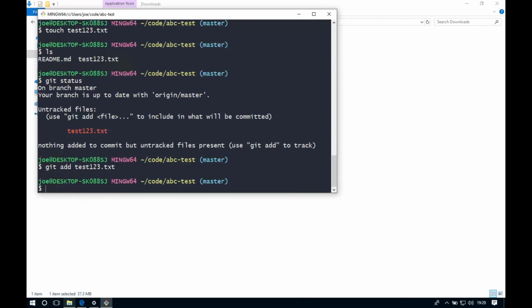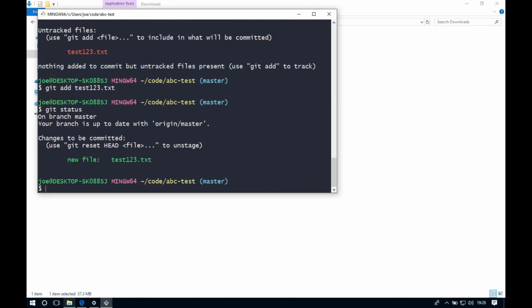So git add test123.txt. Now, going back to git status, you can see changes to be committed. We've got this new file. The git add has added our new file, test123.txt, and put it into essentially the staging area.